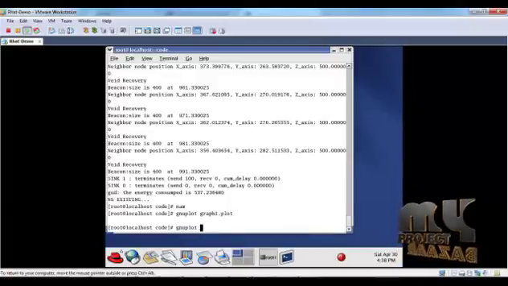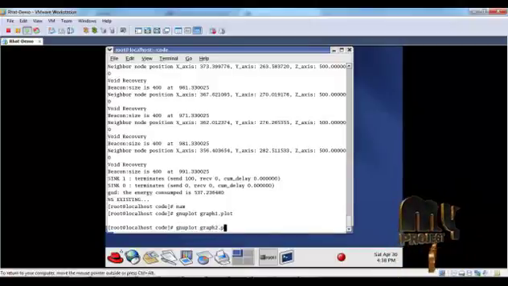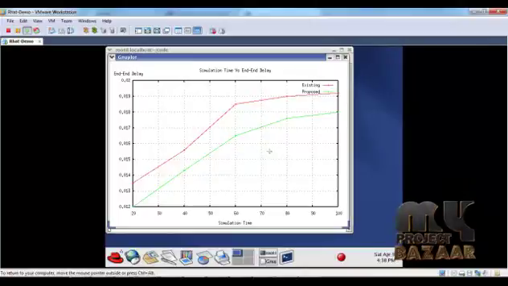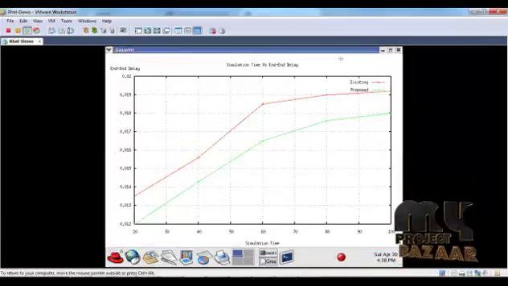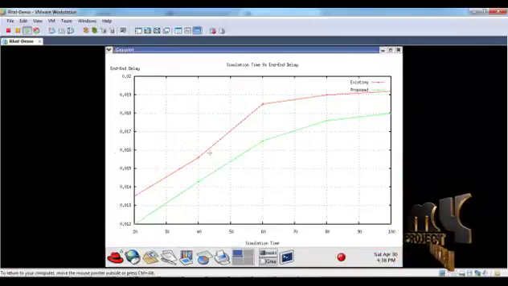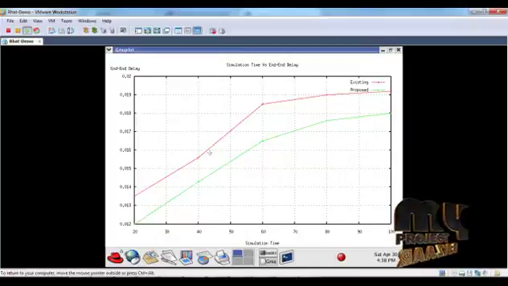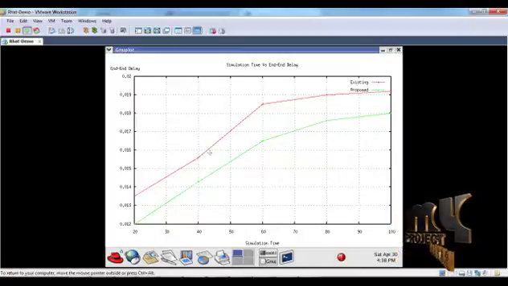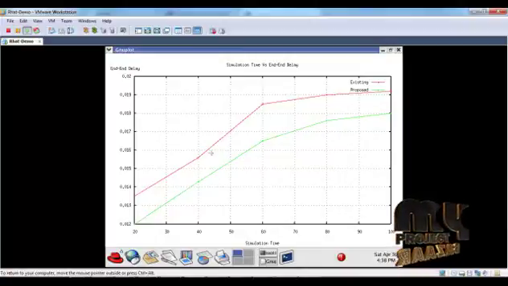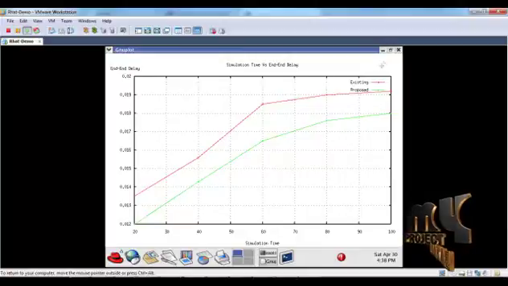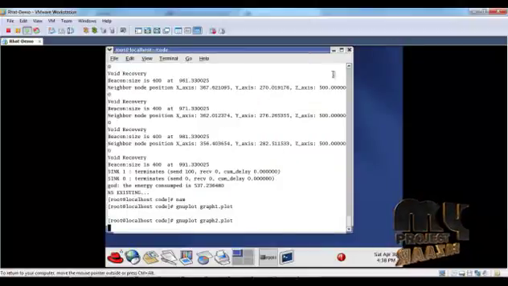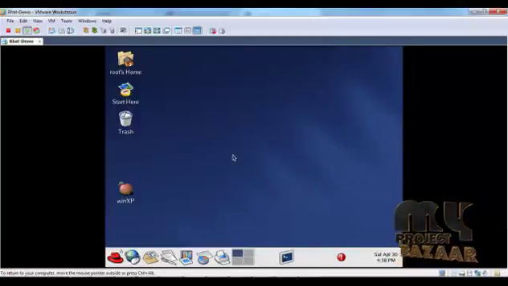To see another graph, type xgraph name.plot. Here the delay is calculated for the simulation time. We see that the existing system has a higher delay, but in our proposed system, the simulation time is varied and the delay is calculated, which is less than the existing system. Thus, the overall performance of the network is increased.